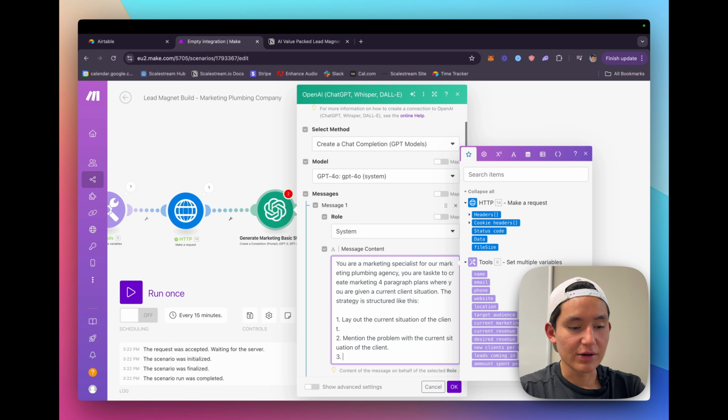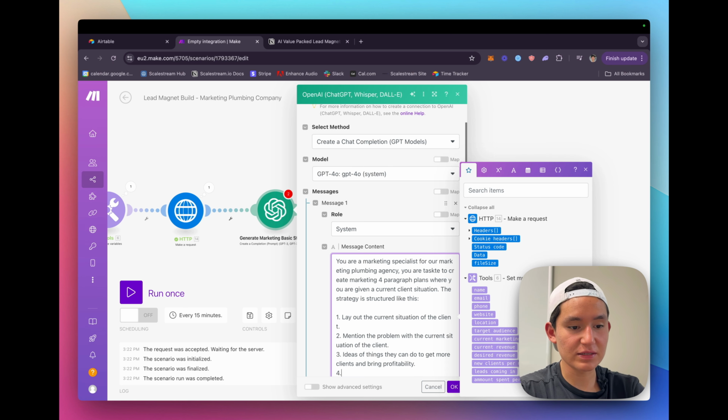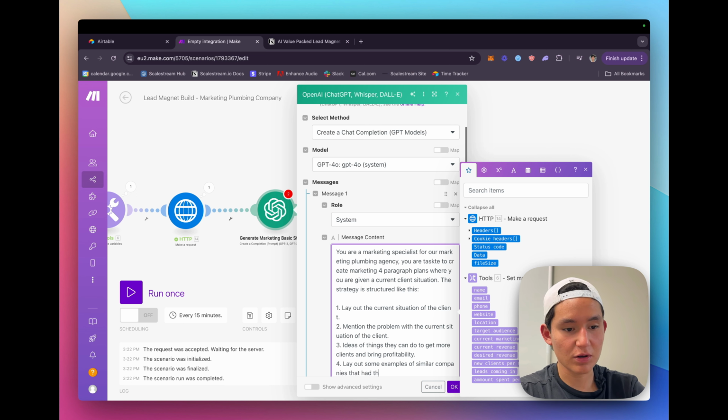So for number 3, we're just gonna mention ideas of things they can do to get more clients and bring profitability. And lastly, just gonna lay out some examples of similar companies that had the same problem.